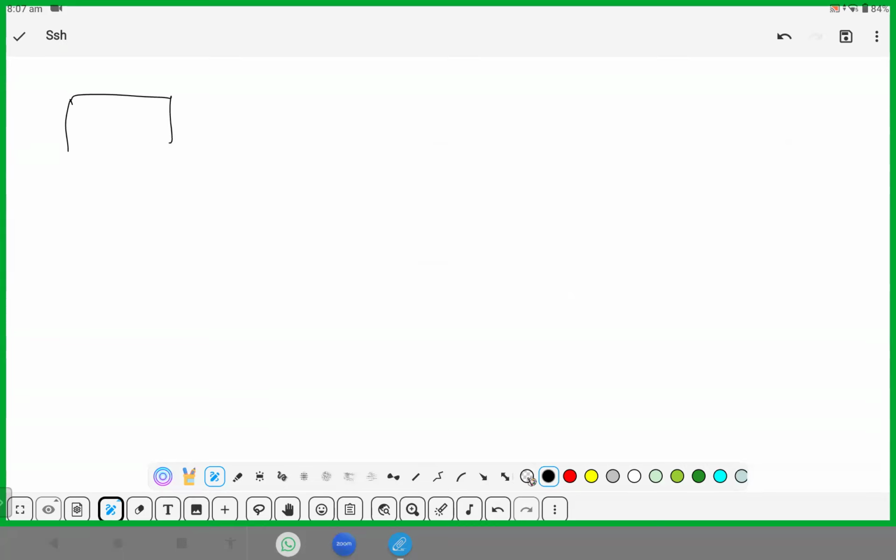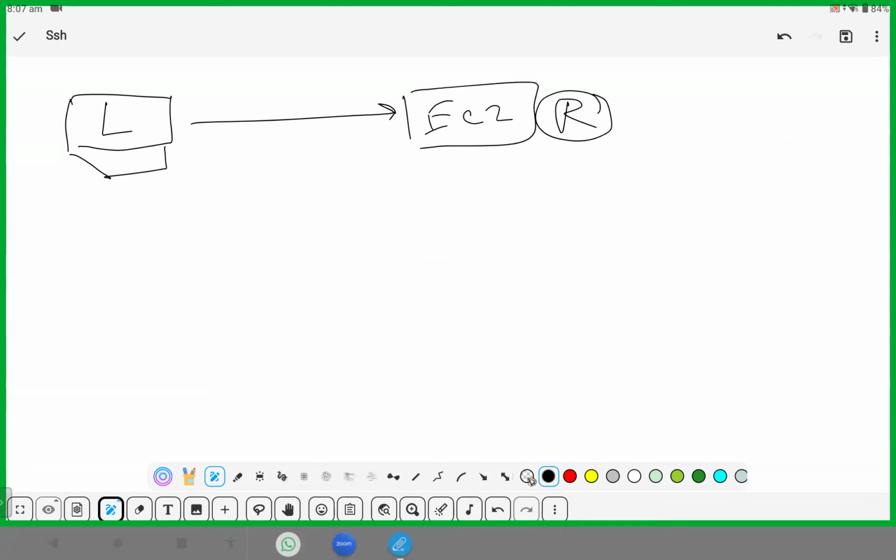So you guys all understand, this is your local machine and we are connecting to the EC2 machine, which is remote. For that, we require an SSH private key. Why is the SSH private key required? Can someone answer me quickly? Passwordless authentication. Why passwordless authentication?